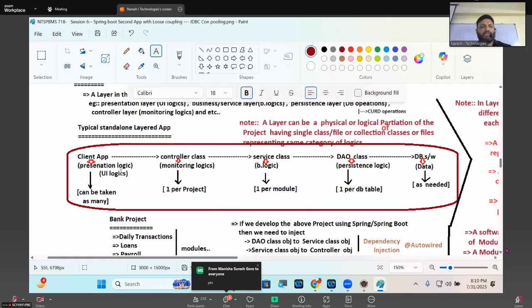Super. Okay, now let's see what the layers are in a typical standalone layered application. Standalone does not mean no layers. Standalone does not mean a single class. Standalone means specific to one computer, operated by one user at a time. That's the meaning of standalone.